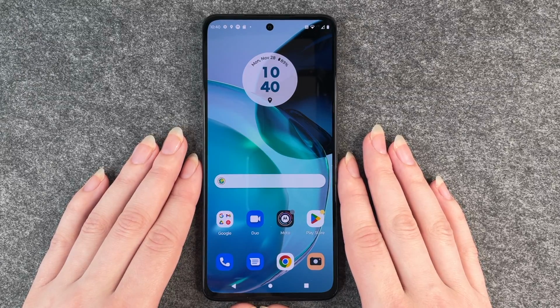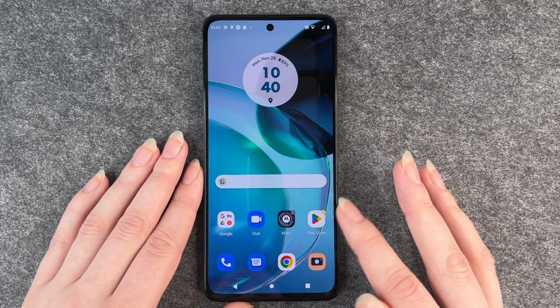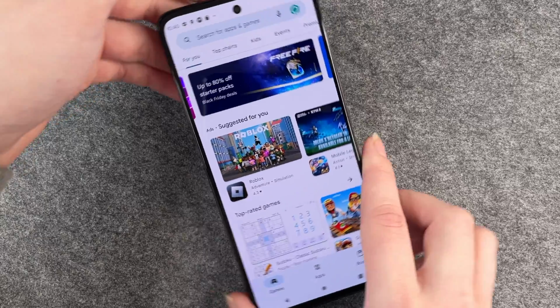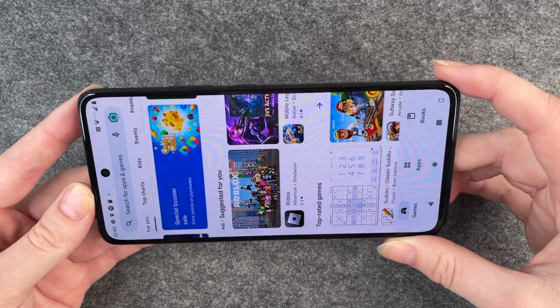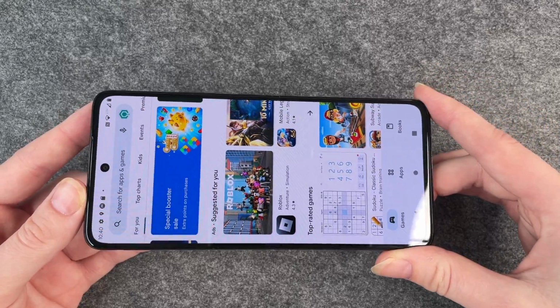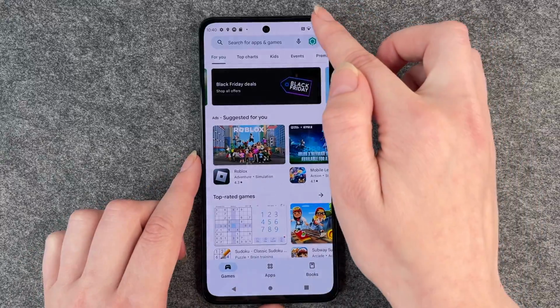The auto rotate on your Motorola Moto G72. A little demonstration first. For example, on the Play Store, if you turn your phone sideways for like a full screen vision, your phone won't turn if the auto rotate is off.